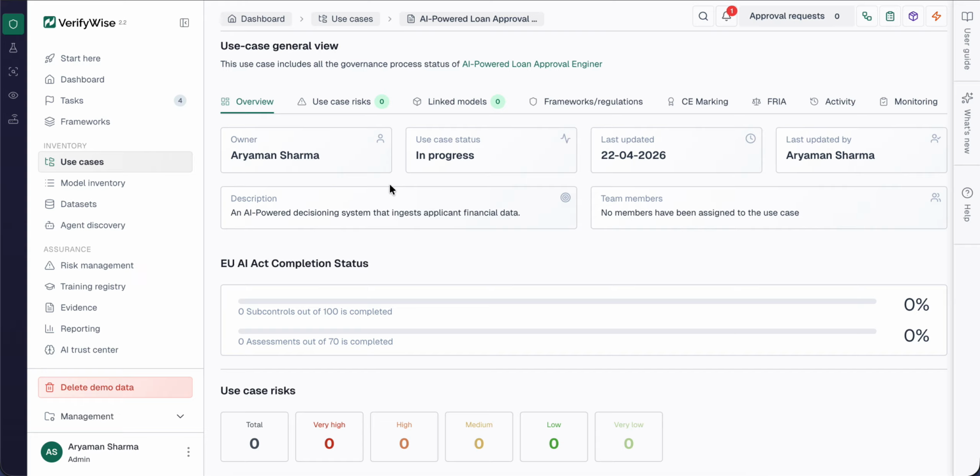Vendors like the credit model provider, risk like bias in lending decisions, or model drift, they can all be linked to this use case so the auditor sees one coherent story.